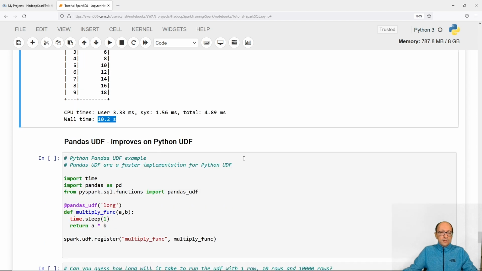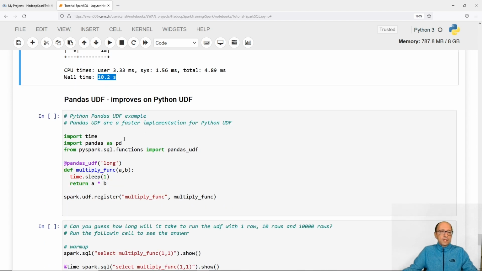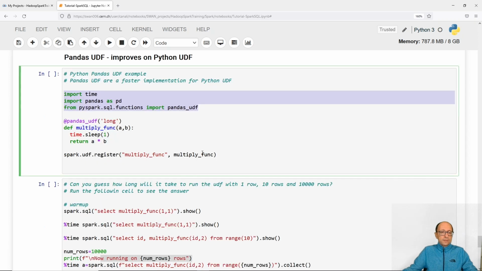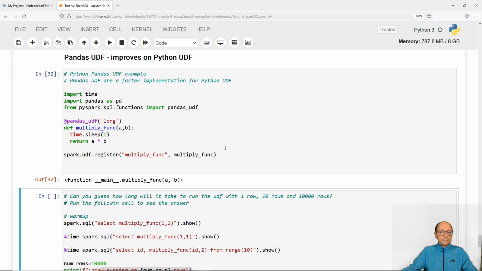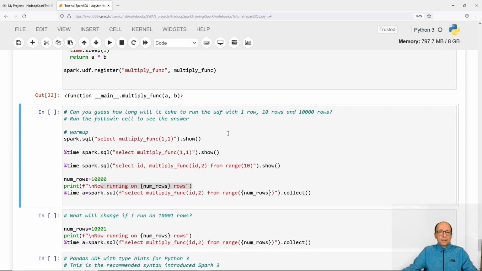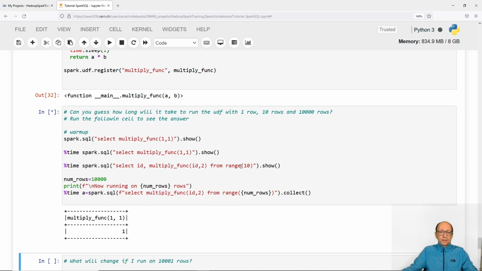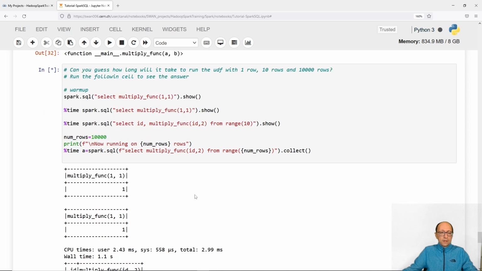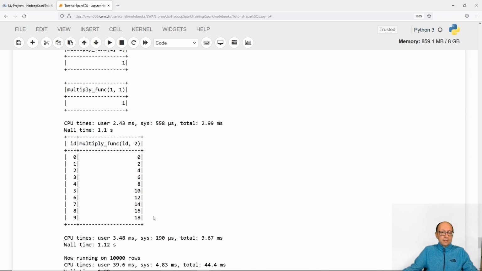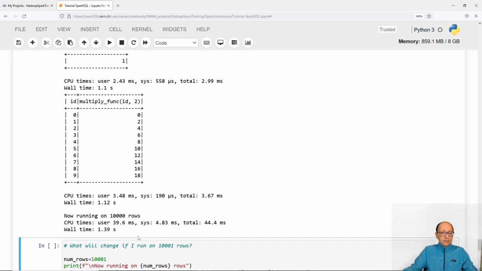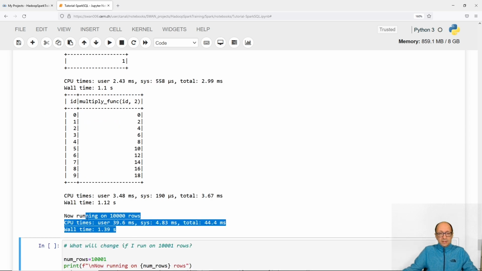There are some optimizations called pandas UDF. We see here an example. You need to import a few things first, and then with this decorator, pandas UDF, we define a function that multiplies the 2 inputs. In between also runs a sleeper for 1 second. And again, we need to register the function. We do a similar test as before. First we warm up, then we run it on 1 row, then on 10 rows, and then on 10,000 rows. So what we see is that 1 row takes 1 second, 10 rows takes still 1 second, and 10,000 rows still takes basically 1 second.